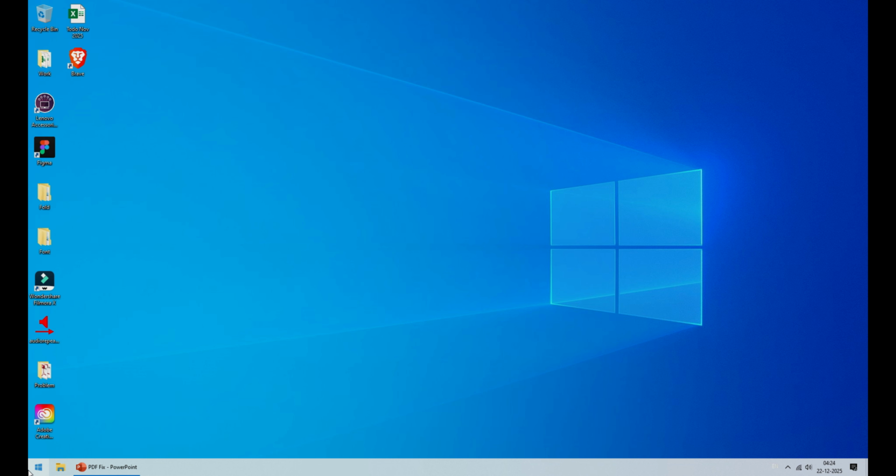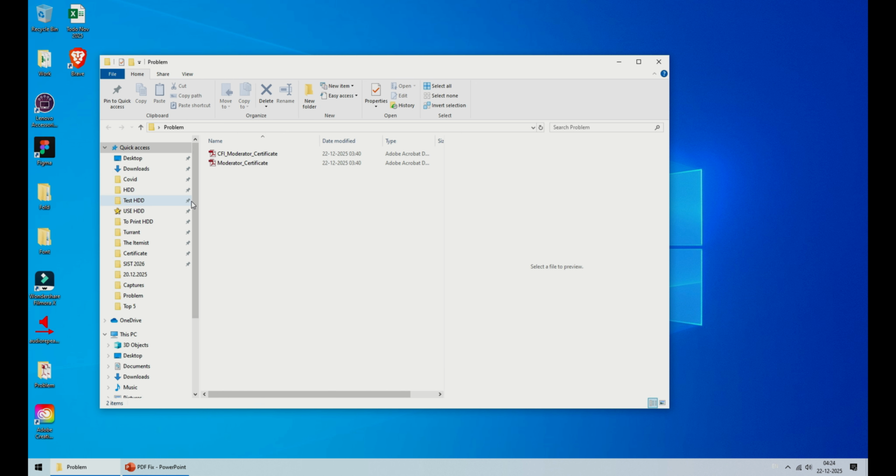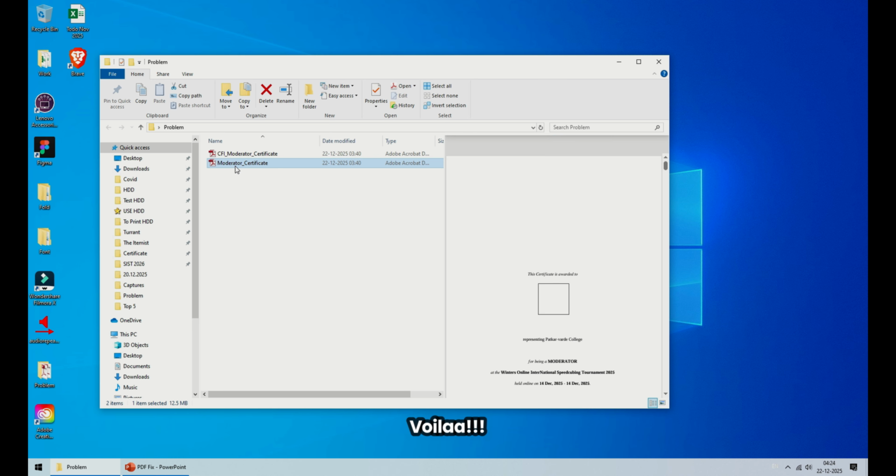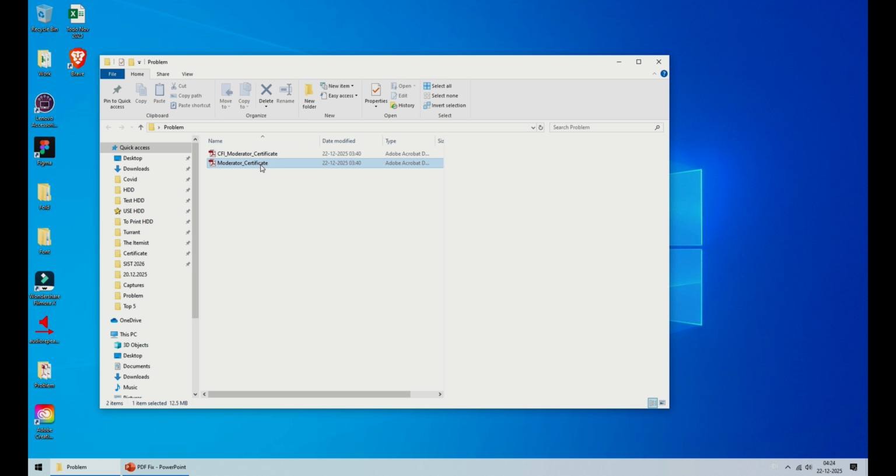So now Windows is restarted. So let's go ahead and check if the problem has been solved. As you can see, now the preview is available. So that's it for today, and I hope it will solve your issue too.